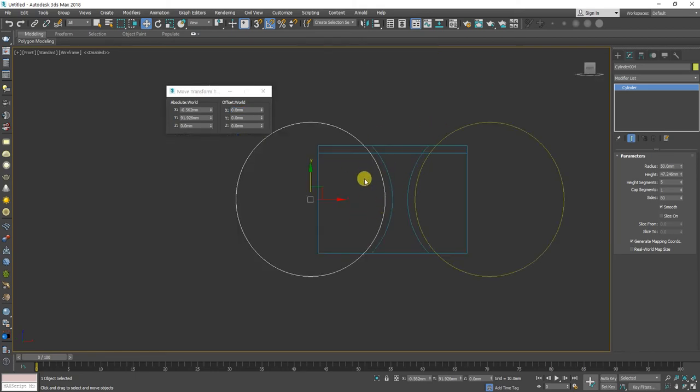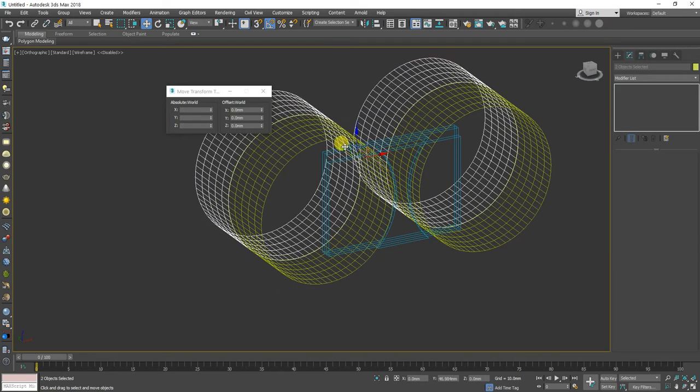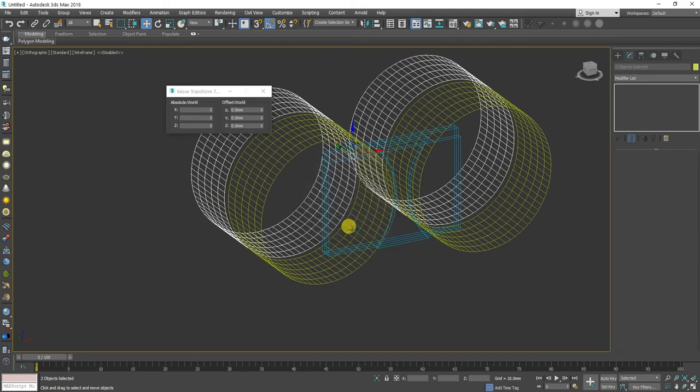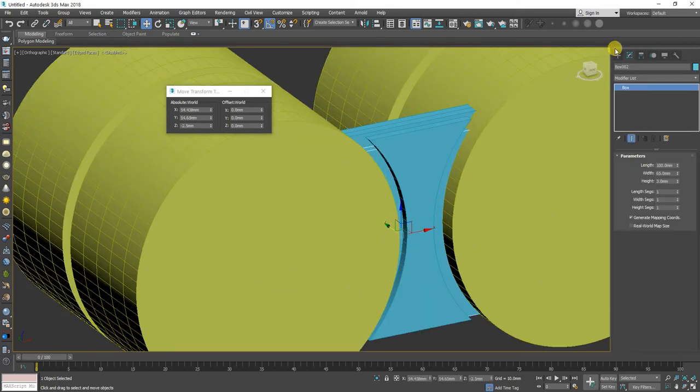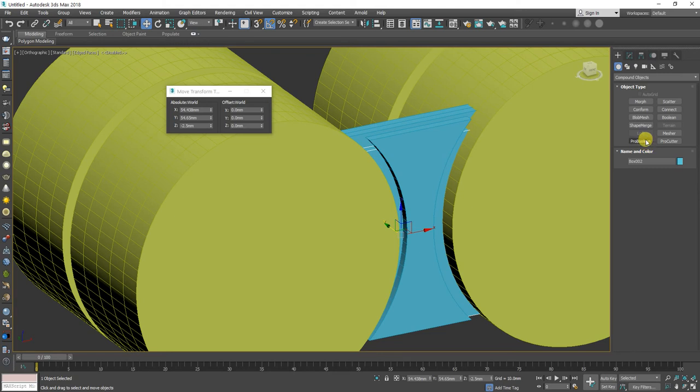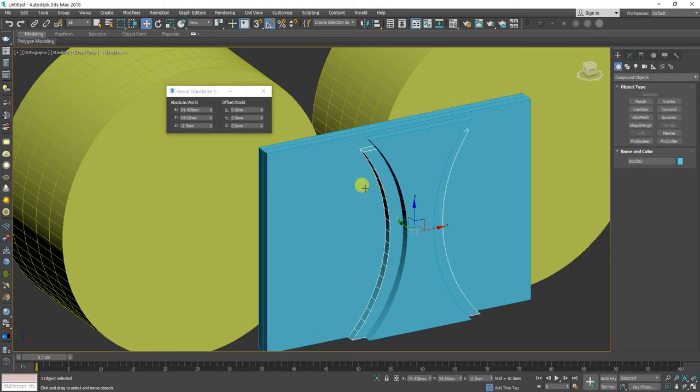Okay, so before I do anything else, select both, shift and copy this on a side. Select the second one here, and then go to compound objects, pro Boolean, start picking and remove these two. And then I will repeat the same process for the third one.